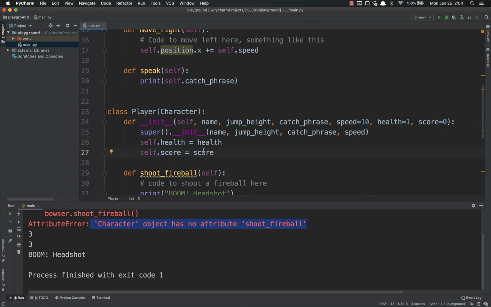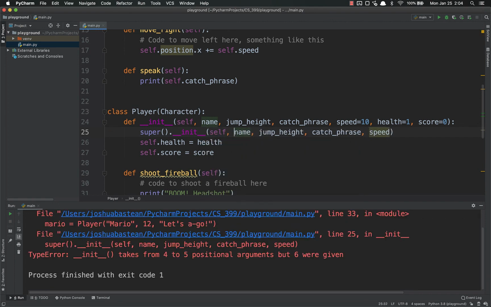And I just want to highlight and reiterate, when you're calling the parent's init, you do not pass self. You do not pass self in here. It'll throw an error if you do. So, I mean, you'll learn pretty quickly that you can't do that. So let me run this. Oh, what's going on? Super init, so on and so forth. It takes from 4 to 5 positional arguments, but 6 were given. So in other words, you gave me too much stuff. So let me get rid of that.